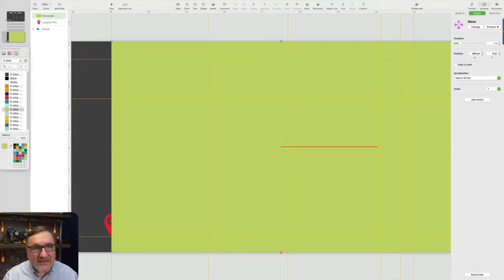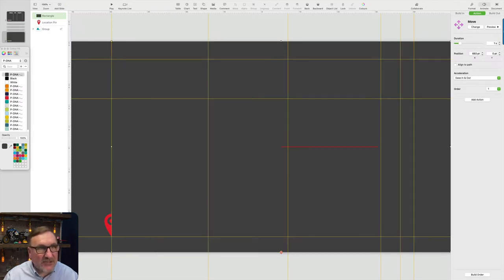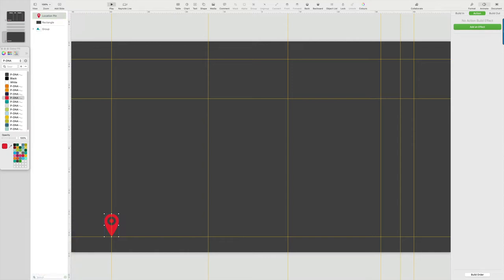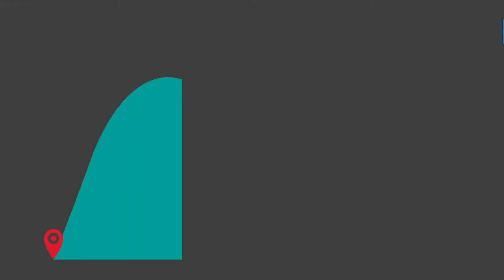What will make this effect look way more believable is if I make it the same color as the background, and drag the location pin above it. Now when I play the slide, it seems like you're just looking at a plain grey slide. But sure enough, as I hit the arrow key, it looks like the blue shape is drawing onto the slide, but I'm actually just revealing it by moving the grey rectangle.